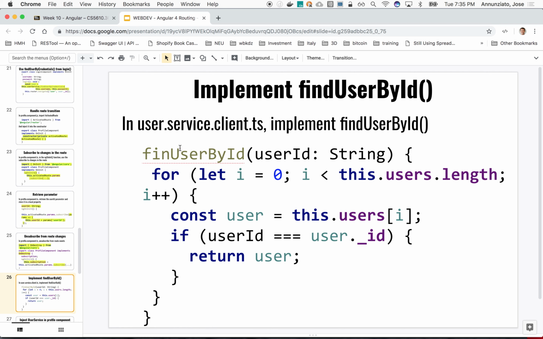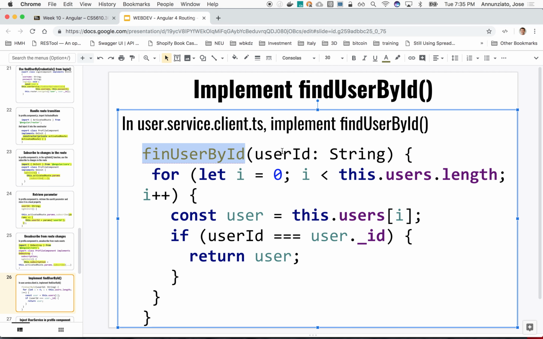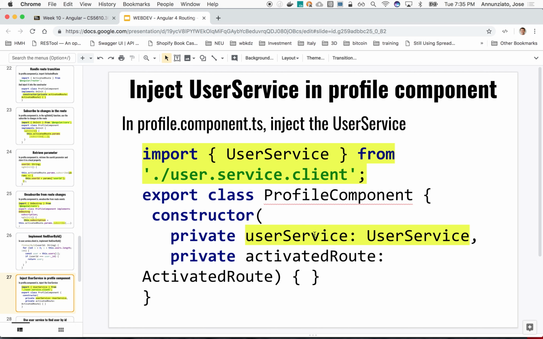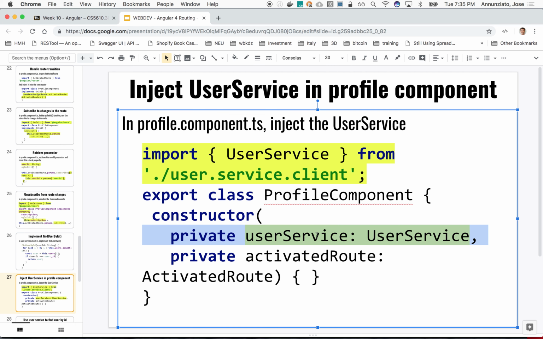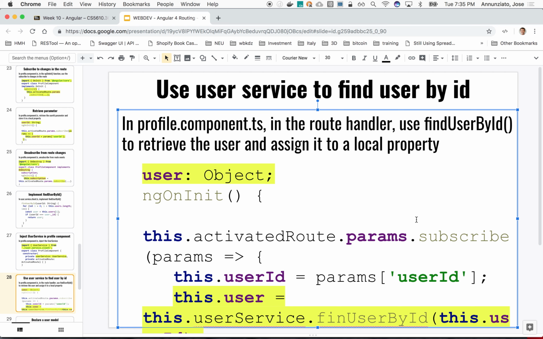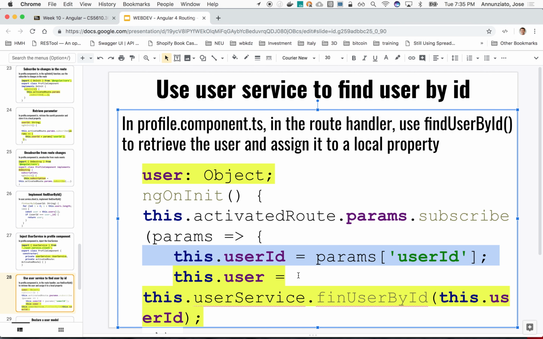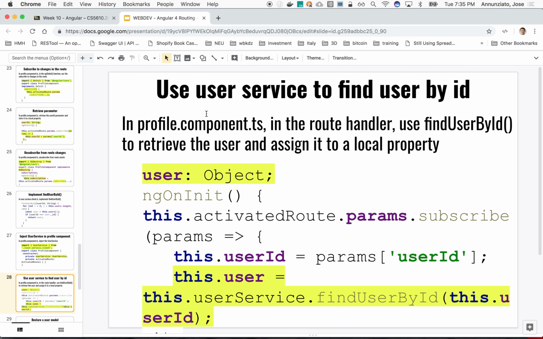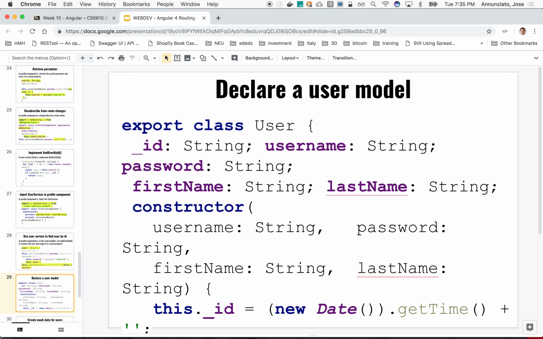So anyway, back in the client, we can implement findUserById, which takes the ID and then iterates, looking for that ID. If it finds that ID, then it returns that particular user, which we can then use in the profile. In the profile, we can ask for the user service to be injected in the constructor, and then on init, we can use the user ID that we loaded from the parameters to fetch that particular user, from the user service findUserById, and then assign it to a local variable, this.user. Once we declare this.user as an object, we can then render it.